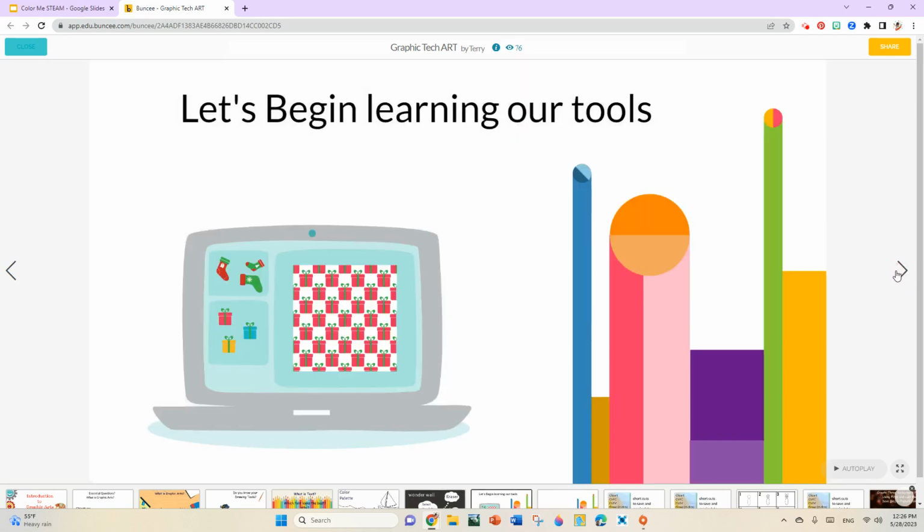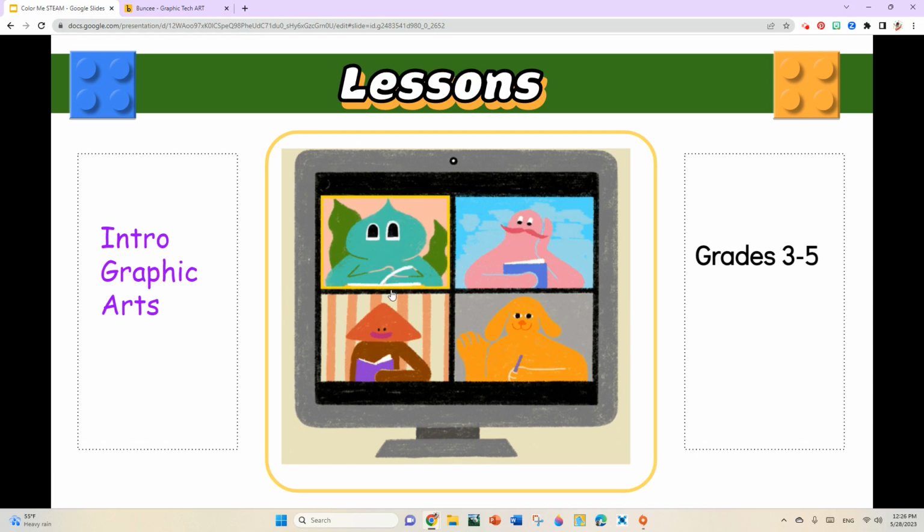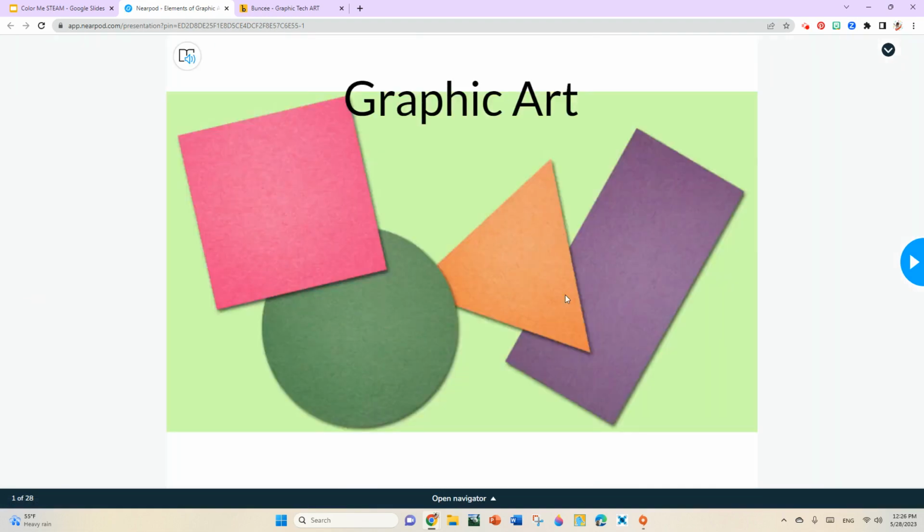Let's begin learning our tools. Now here we let our students take a look at the different tools that we use. Here we're going to embed this lesson. Now this lesson is going to share with the students the different types of shapes they will be using in graphic arts.